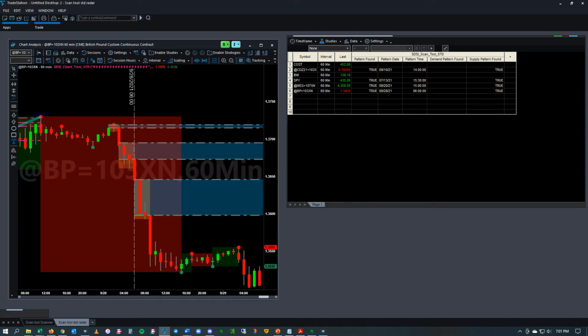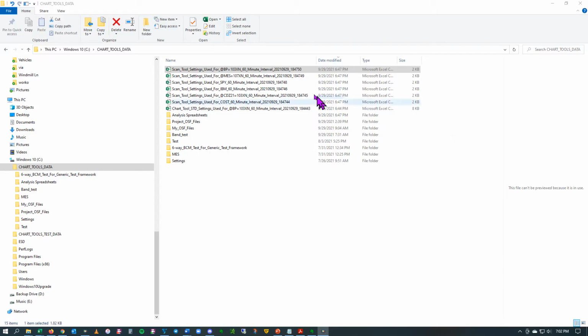So let me show you what those files look like. So you can see here I'm in my Chart Tools data, and you can see that I have my scan tool settings for BP, MES, SPY, IBM, the Canadian dollar, and Costco. And then I have the chart settings for BP, and it gives you the asset and the interval. And then the back half of this is actually the information on the date and time when the file was created to help you keep track of things.